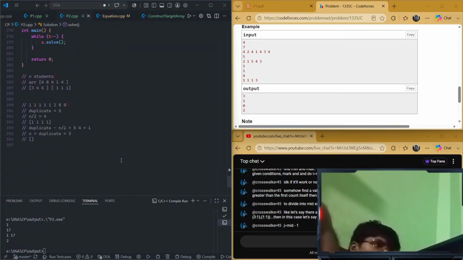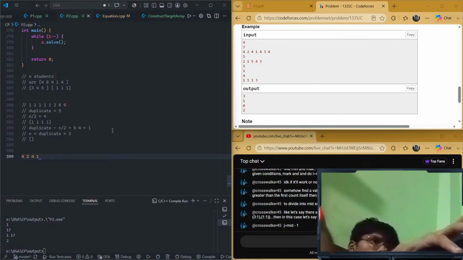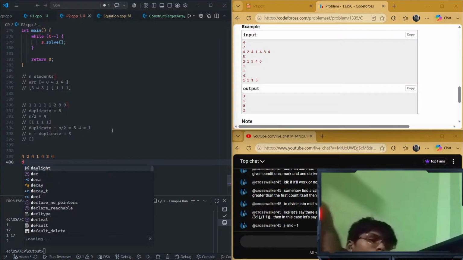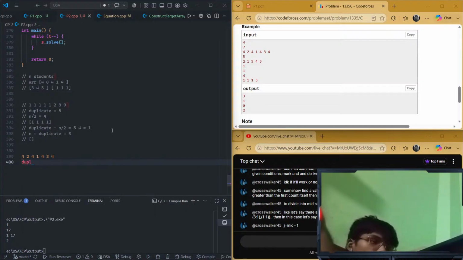So okay, let's think. What I've seen is 4 2 4 1 4 3 4. First I will find how many duplicates I have. Total duplicates will be 4 4 4 4. So I got four duplicates.